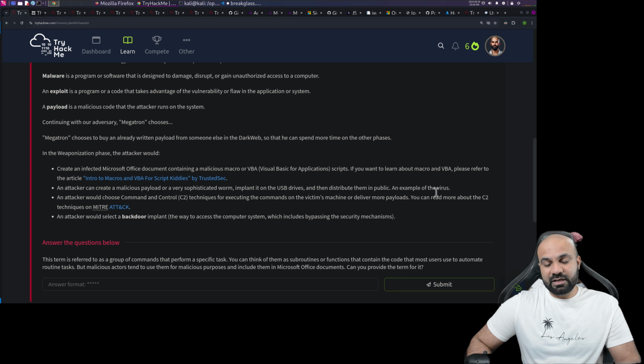An example of the virus. If you know about Mr. Robot, we call it, I think, rubber duck or something like that, in which you just put something in the USB and drop it somewhere where the user will take this USB and plug it into their system, and then this is how you hack the system by reverse shell. An attacker would choose command and control, C2, techniques for executing commands on the victim's machine or delivering more payloads. You can read more about the C2 technique in the MITRE ATT&CK here.